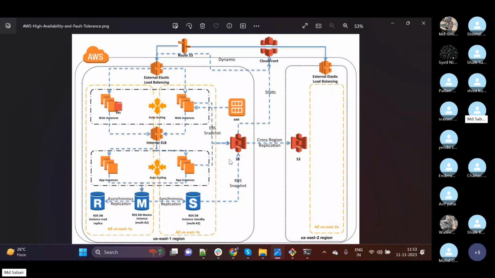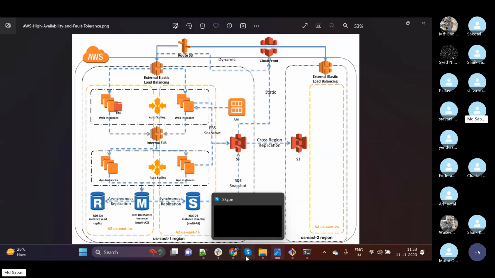CloudFormation is used to, for example, I have asked you to create one EC2. So what are you doing? For example, Arif, I am asking you to create one EC2. So what will you do? How will you create it? First, we have to meet our requirements. Who is this? Is Arif talking, or is someone else answering?